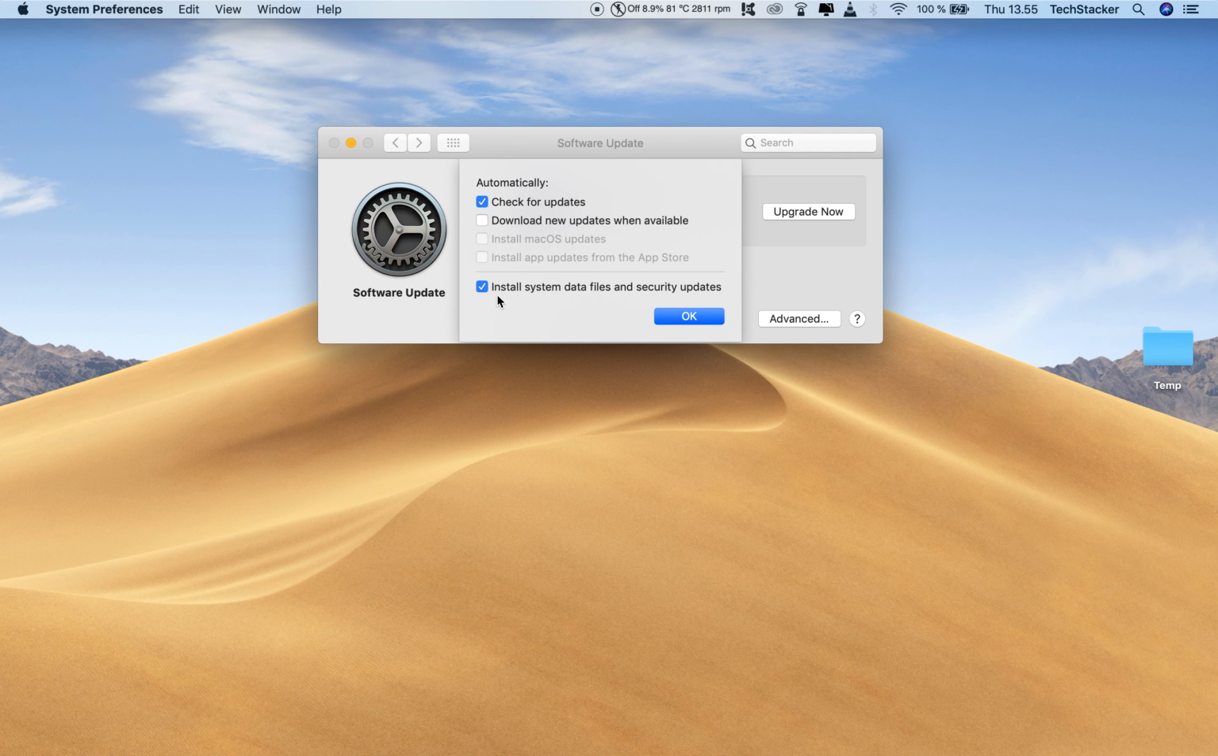Now this one is really important. Install system data files and security updates. You always want this one to be enabled, because whenever there's a security problem, you want to make sure that you are on top of that every time. You don't want to postpone these security updates for several days or even weeks at a time, right? You always want this one to be enabled or ticked.